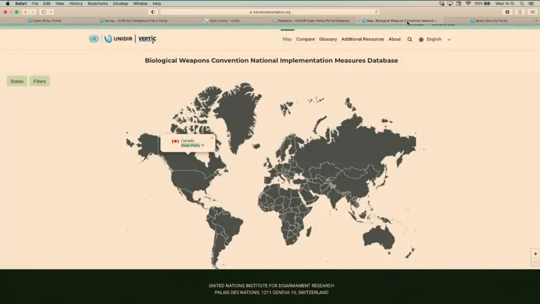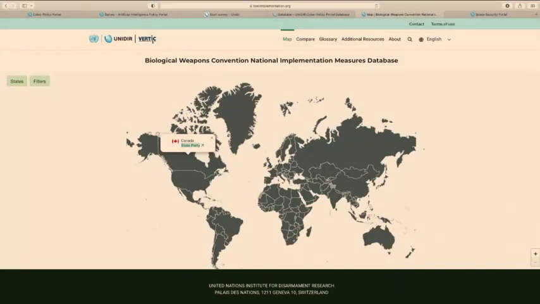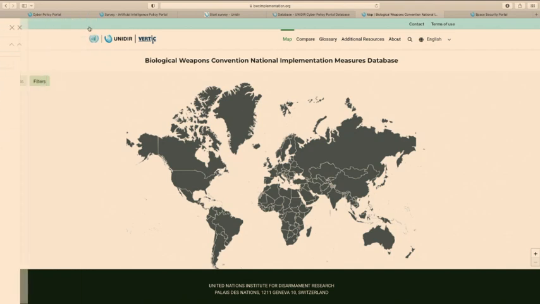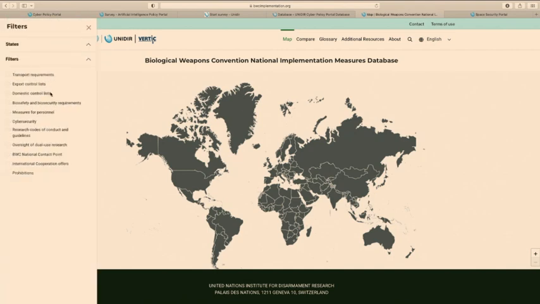Thank you so much. So this is the homepage, very similar to what Lenka just described. You can hover over the map to see information, but then you also have a menu on the top left. You can click on states to find a particular state, or you can click on filters, which allows you to visualize states in the map according to specific measures, for example, prohibitions or biosafety or biosecurity, different things. Again, the map currently shows some of the countries that we already have, not everything. So this is going to be completed over time.